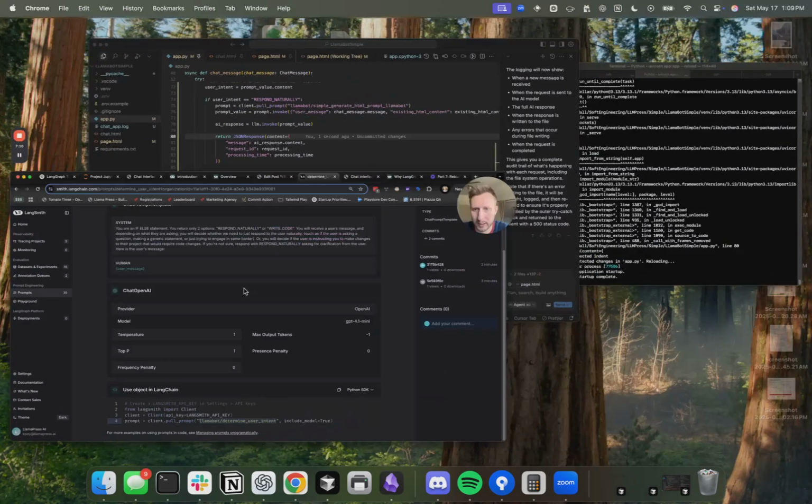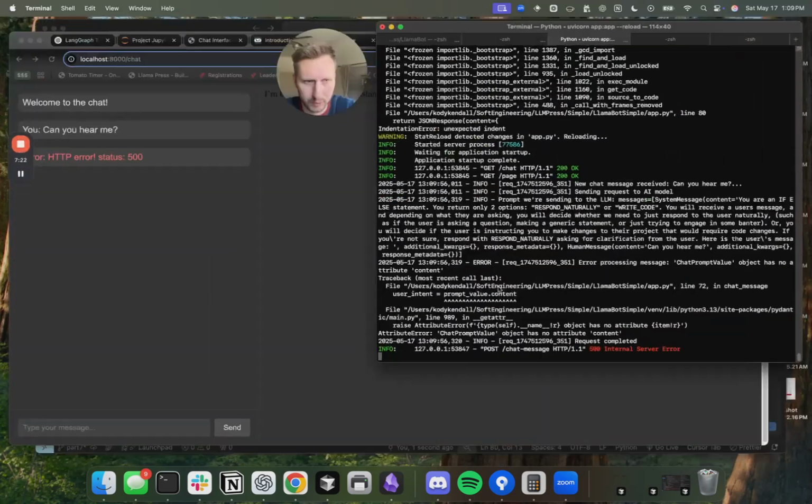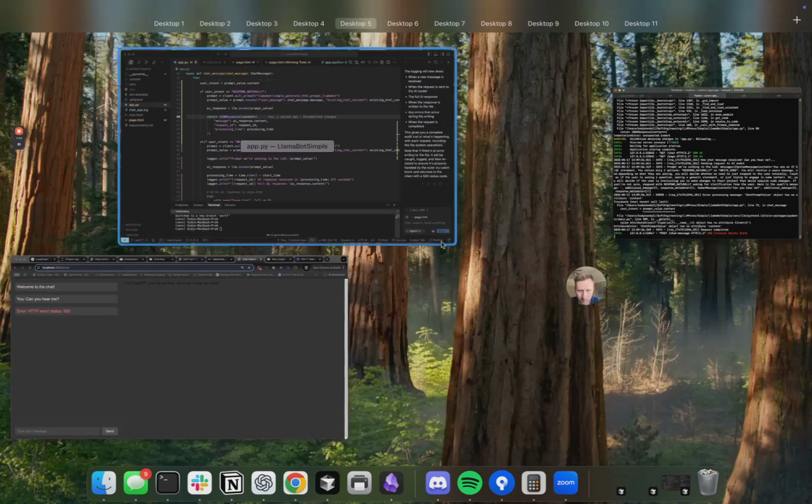Cool. Let's go ahead and test this, see if it works. Let's refresh this. I'm going to say, can you hear me? Oh, it threw an error. Let's see what it's not happy about. Prompt value dot content. Chat prompt value object has no attribute content. Okay, let's look at this.